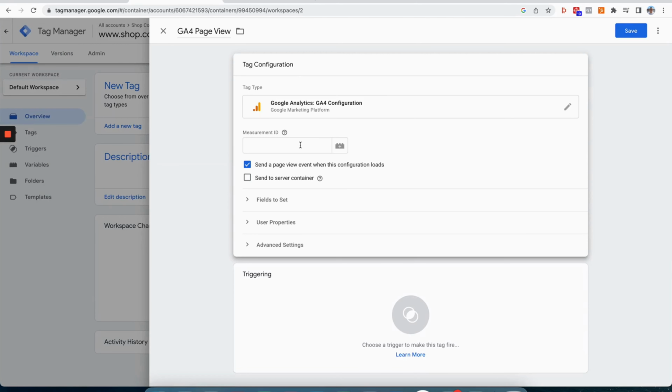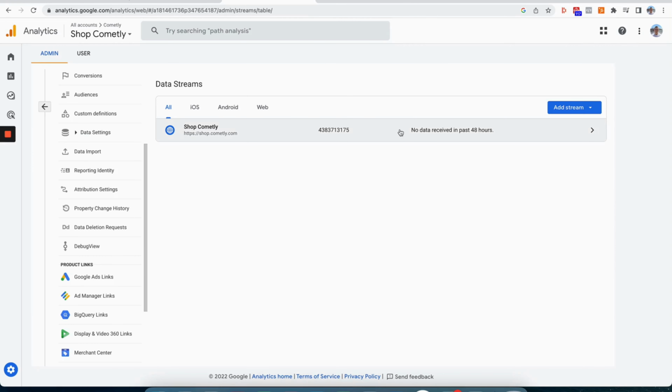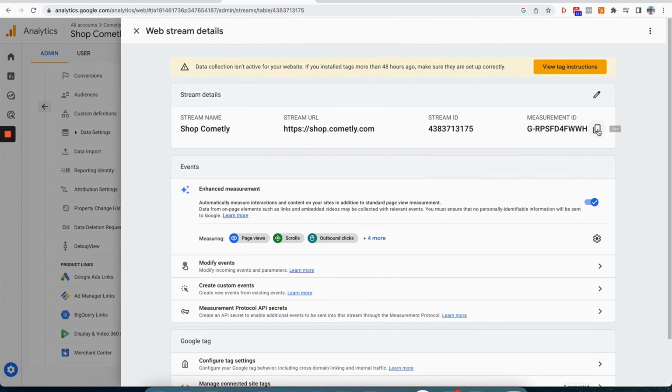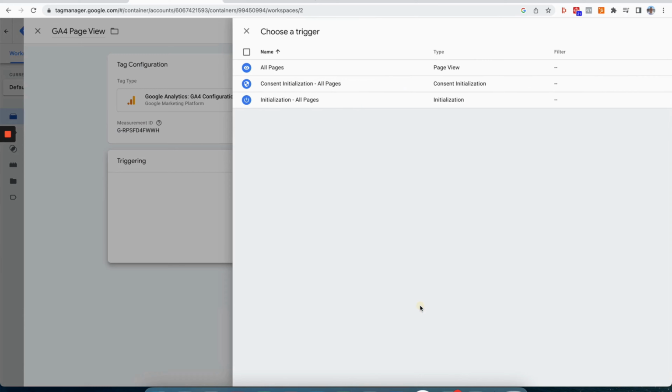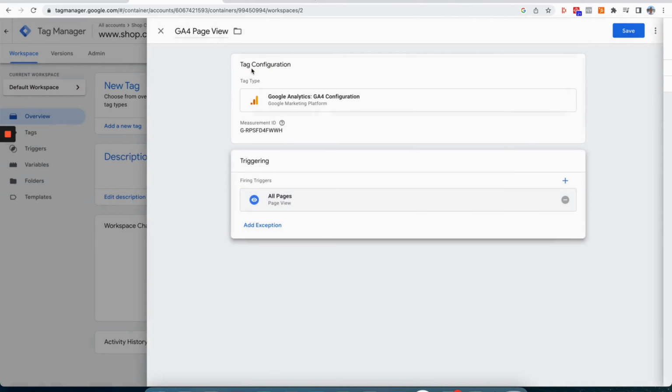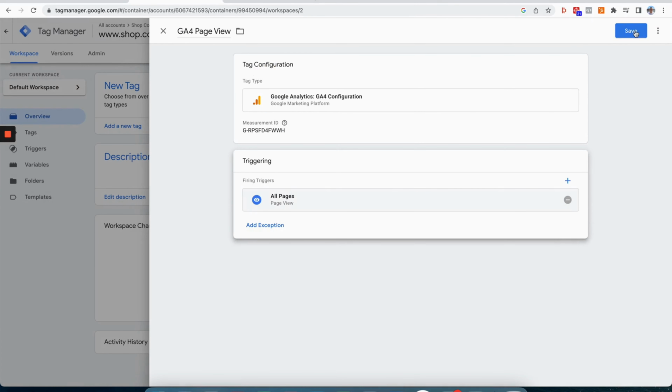Now you're going to see here that we have a measurement ID. So you want to go back over to analytics and retrieve your measurement ID. You can go to the data stream, and you'll see the measurement ID. You click copy, go back over to here, and paste that in here. Then you're going to scroll to the bottom, leave these here, and select triggering. Awesome. Now we're going to select all pages, and click save.